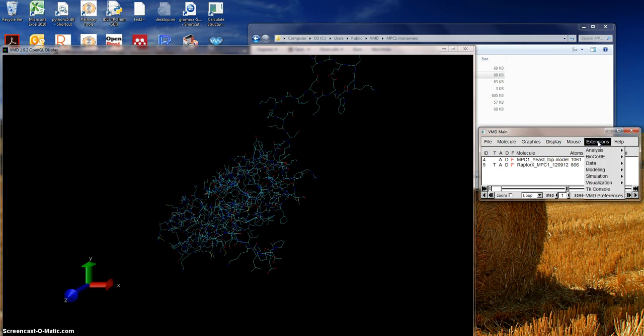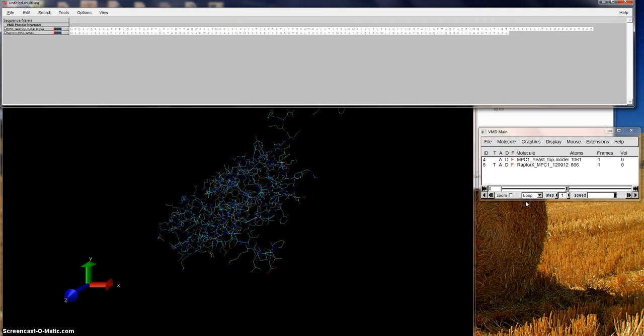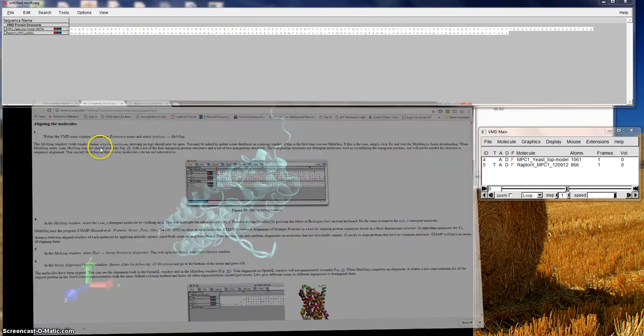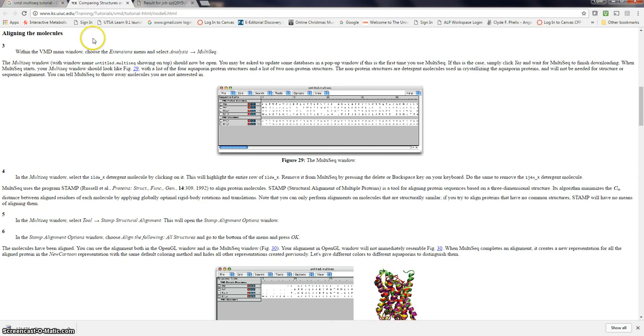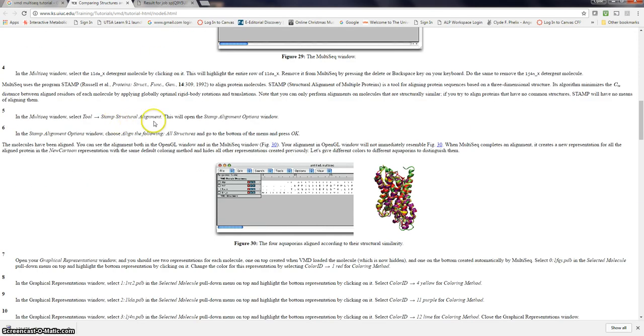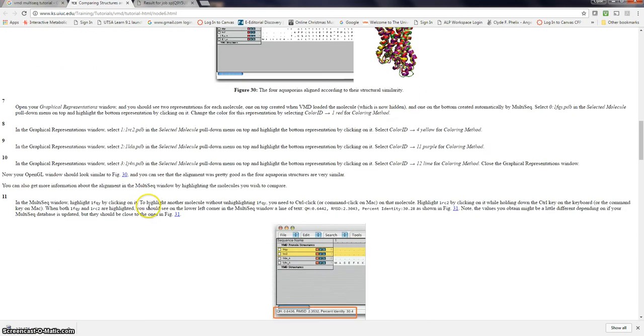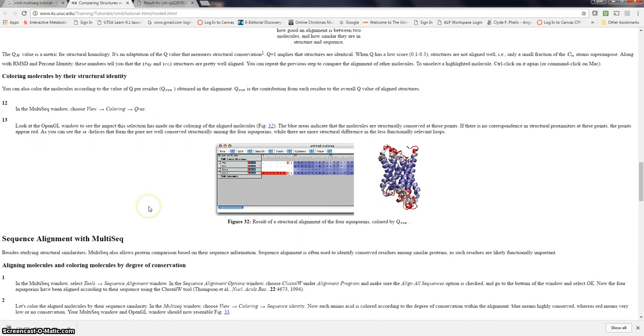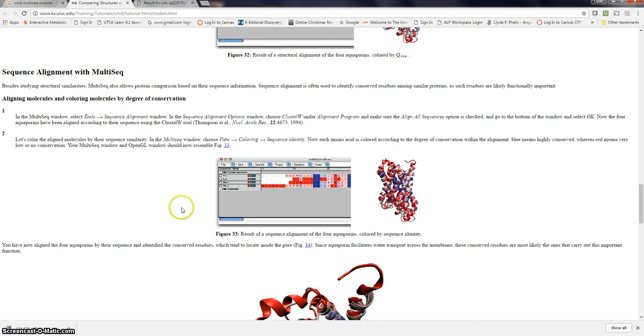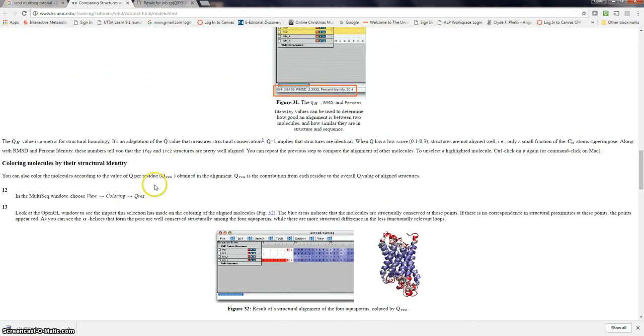Now we come to Extensions, Analysis, and Multiseq. So there's a website to follow for this. I've already tested it. These two, the yeast and the human, are so different that the first step that they take in here, the STAMP structural alignment, won't work. So we're just going to bypass that and go to just the alignment, and then we'll come back and we'll do this coloring. So this is a tutorial on doing this, and it's just a little bit easier to follow and gives an explanation for what the colors are.